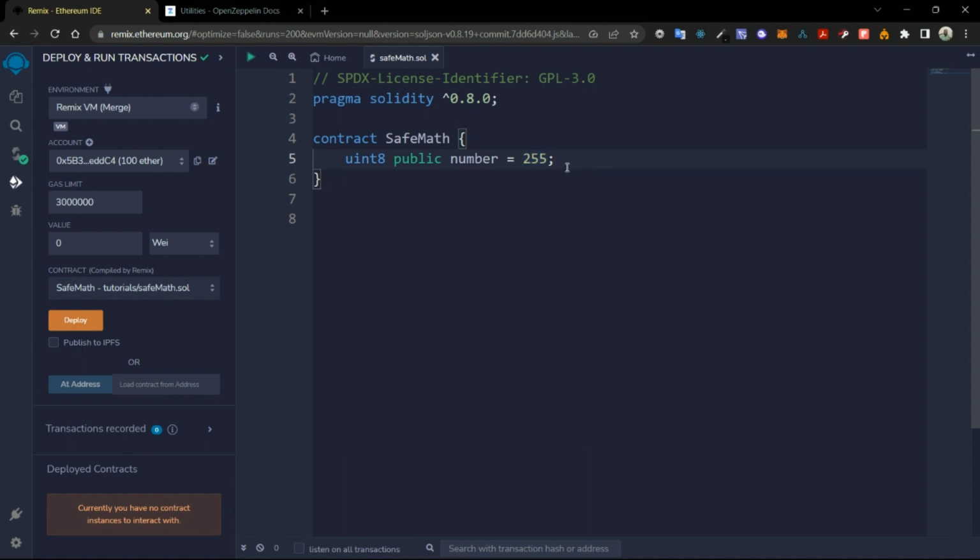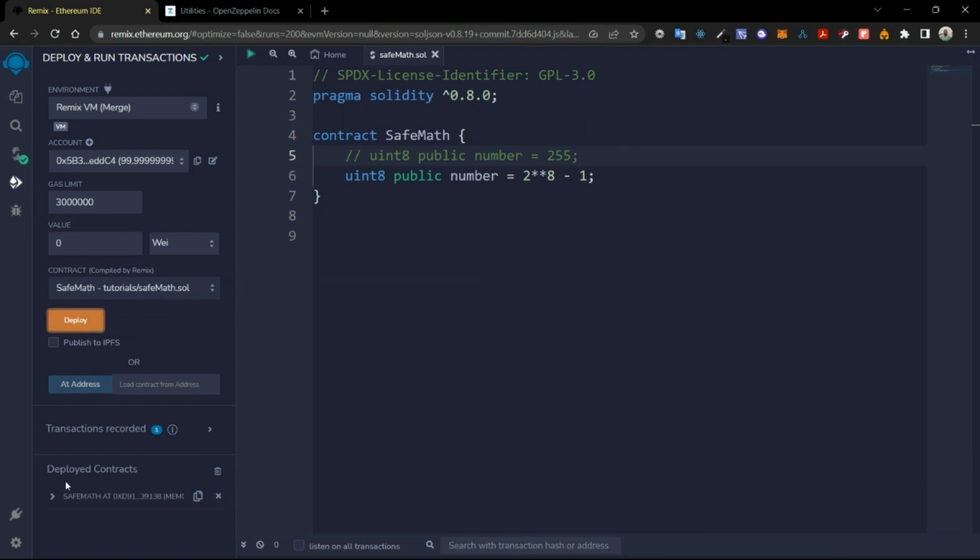And to be clear, you can write that this way also, public. That would be the same as 2 to the power 8 minus 1, like I explained in the previous videos. All right, so this is the most you can have. So let me compile that and show you.